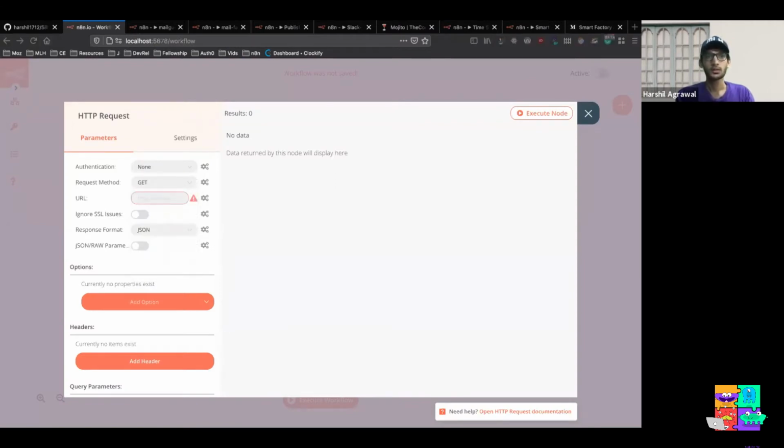So I already have the API with me. So I have pasted the link in the URL parameter over here, right? The method over here is the GET method. And now I'm going to make a request.